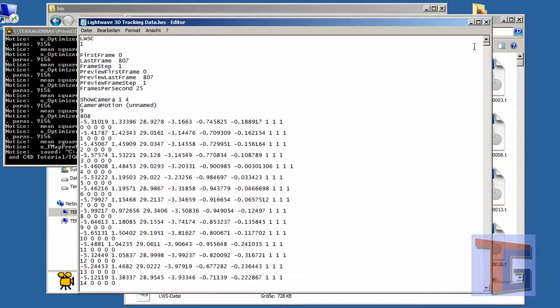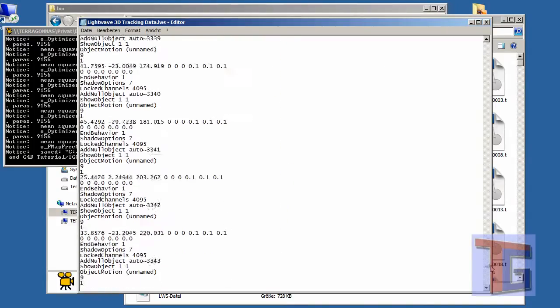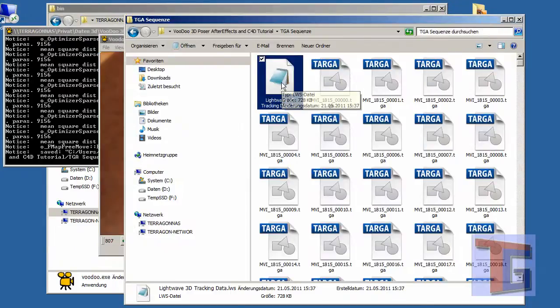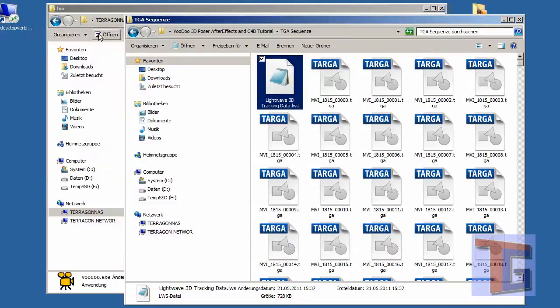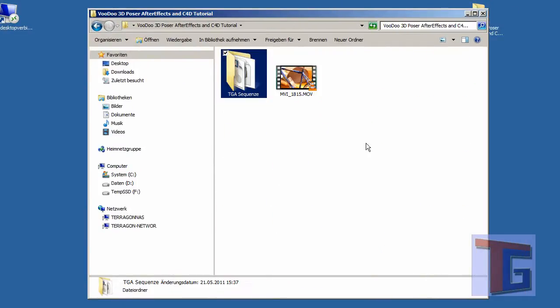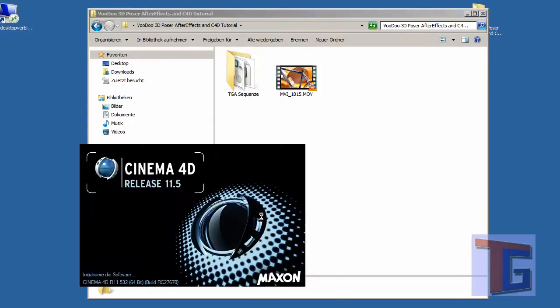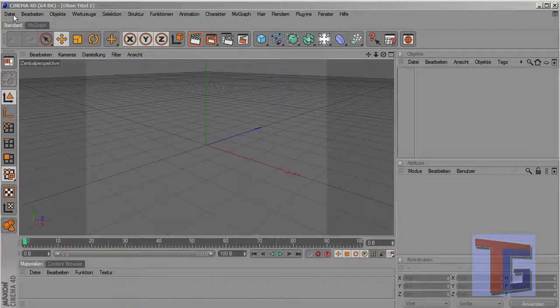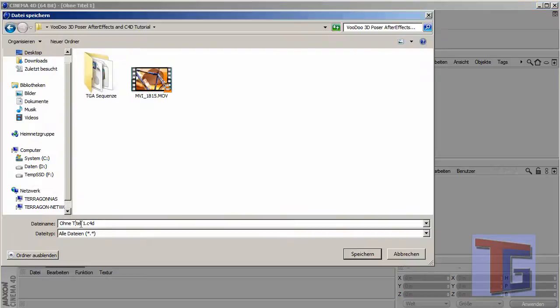So now we can go into our TGA Sequence folder, and we have generated a text file that we can open with the editor. And we can see here all the information he just calculated, and we can see here it's 700 kilobytes, nearly 1 megabyte data, only text. Okay, so now we can close VooDoo, and we can go back here and open Cinema 4D, and we will save our Cinema 4D file into the same folder.